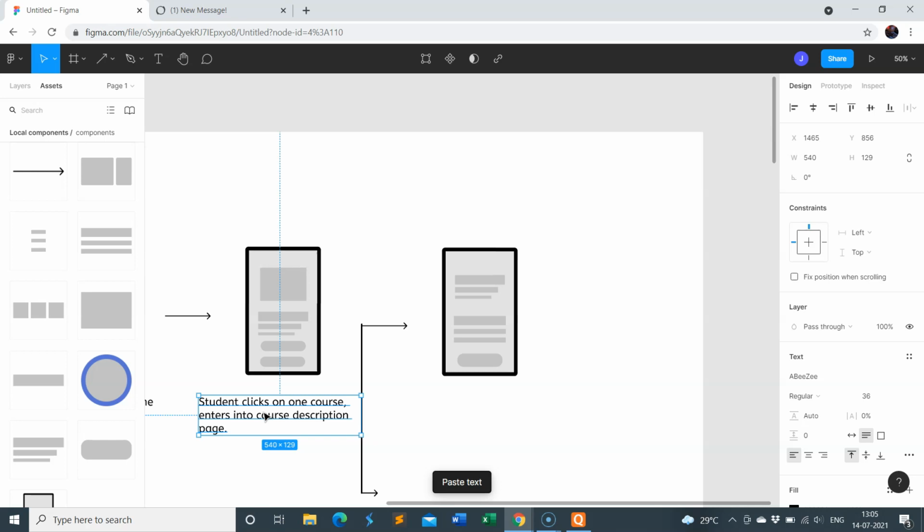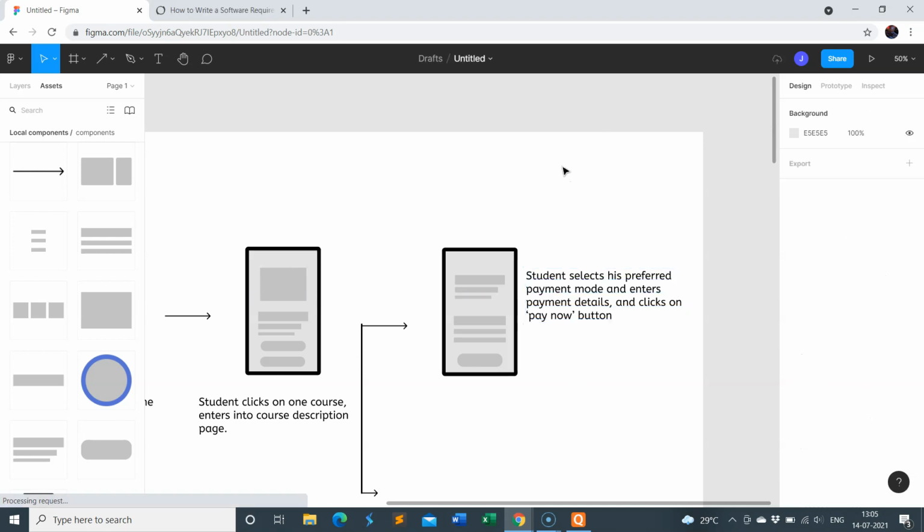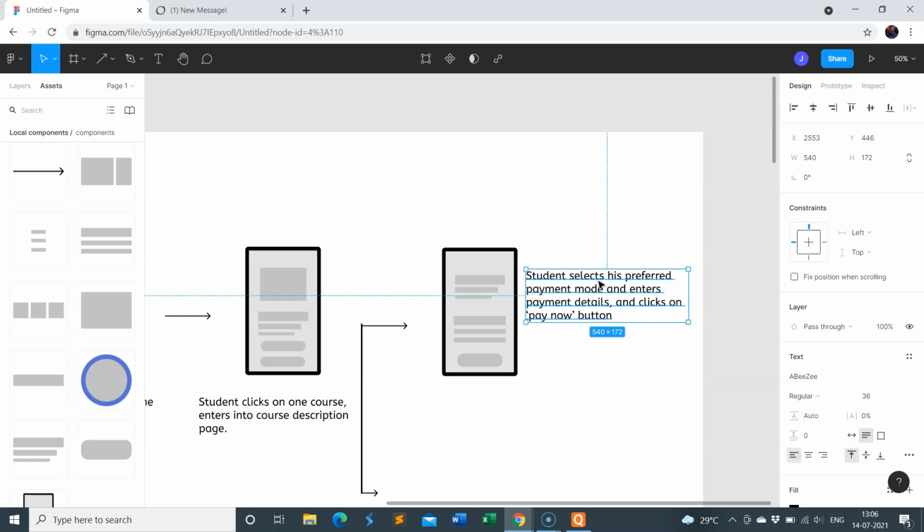So I'm just going to create a text here. Okay, so in this step, what happens? The student selects his preferred payment mode and enters the card details and the payment details and clicks on the pay now button. And here what I can actually do is just duplicate the text here and edit this.